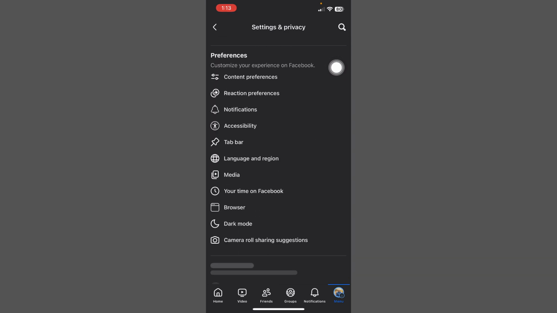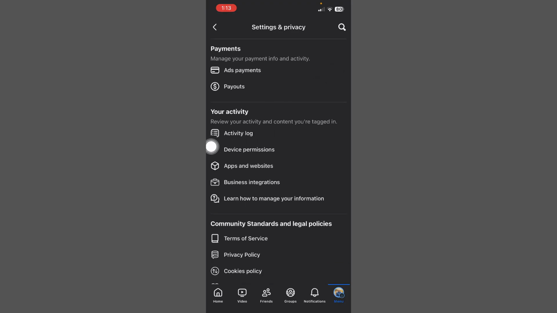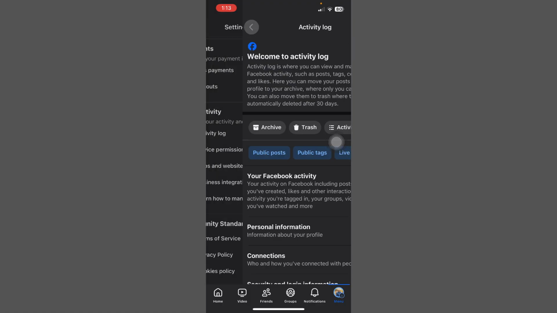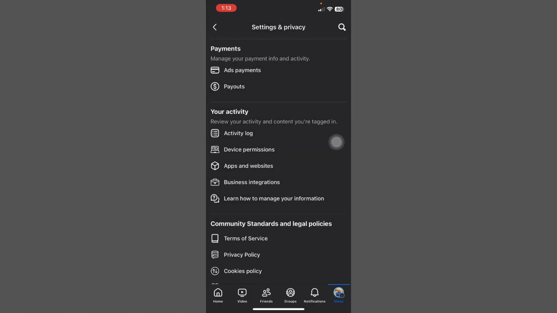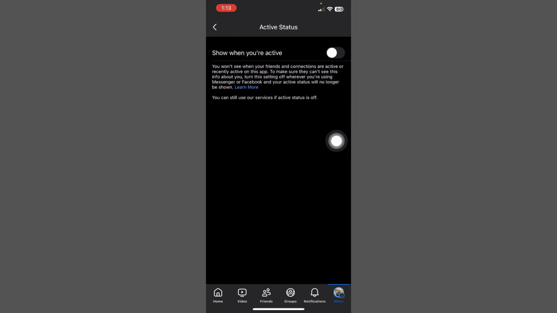Then scroll down, choose on your activity option, then tap on activity log. Then back. Click on active status. Okay, this option is already off.